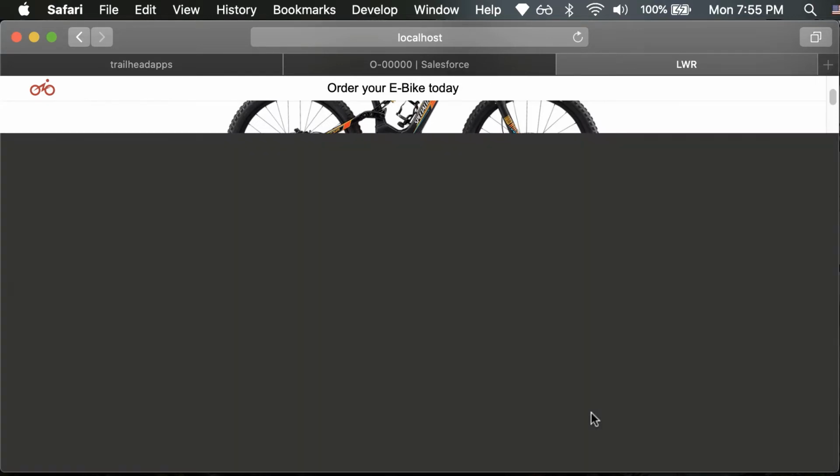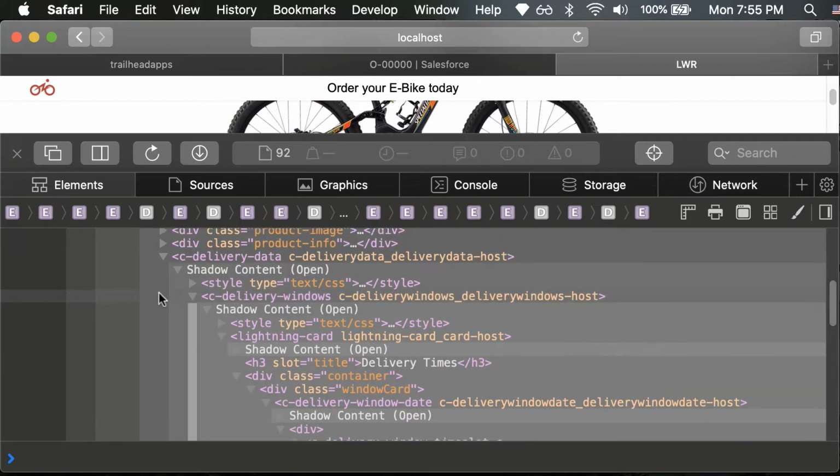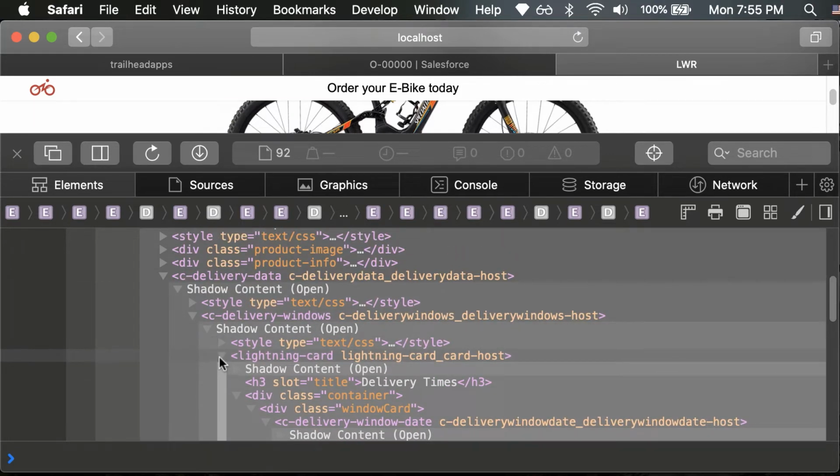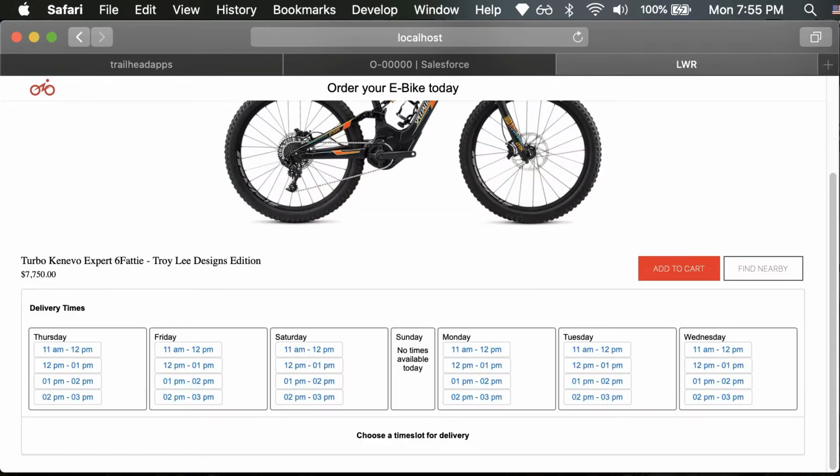If I right click here, it's the same lightning button, and if I scroll up a little, you'll see it's the same lightning card. Like I said, usually you would think this can't work, but this is running in a localhost on my machine outside of Salesforce, so we're going to take a peek at the code. So let me go ahead and pull that up.